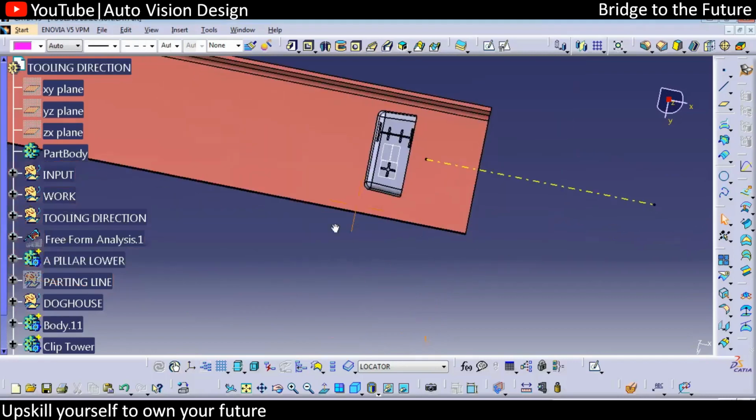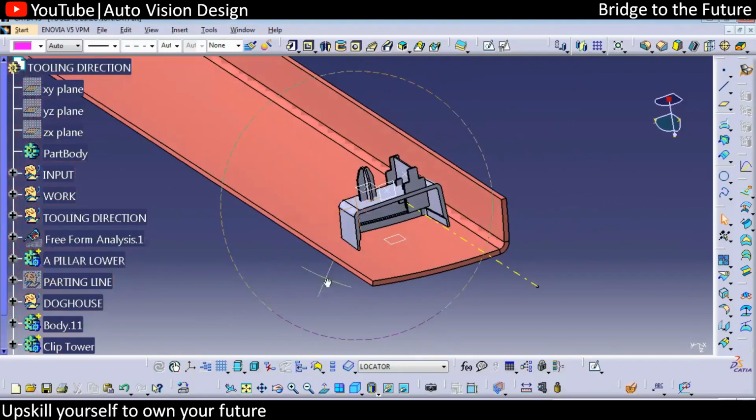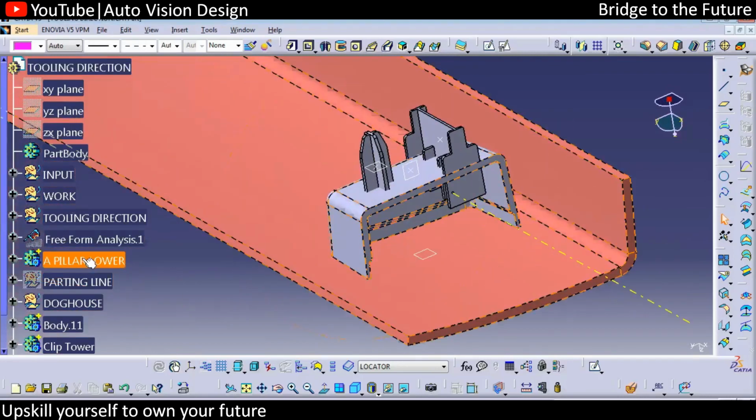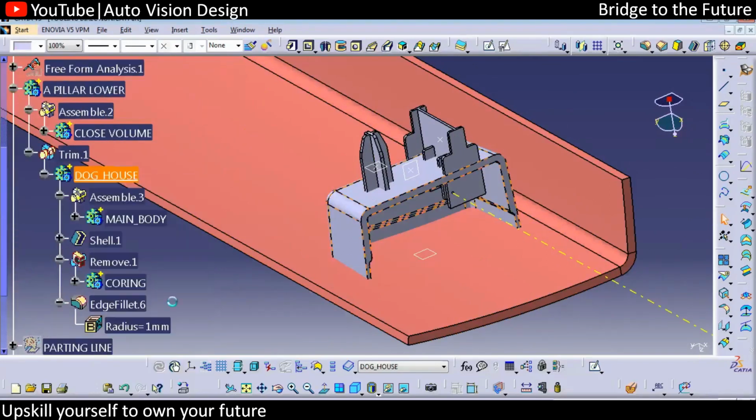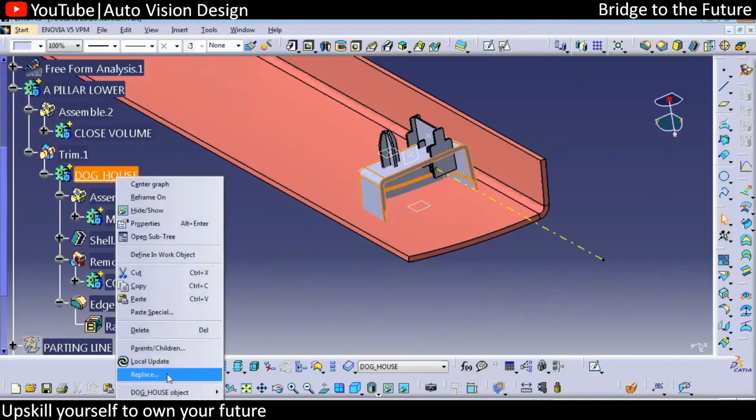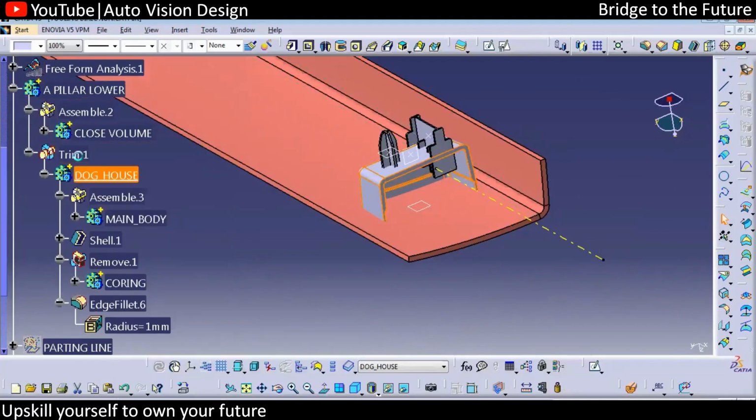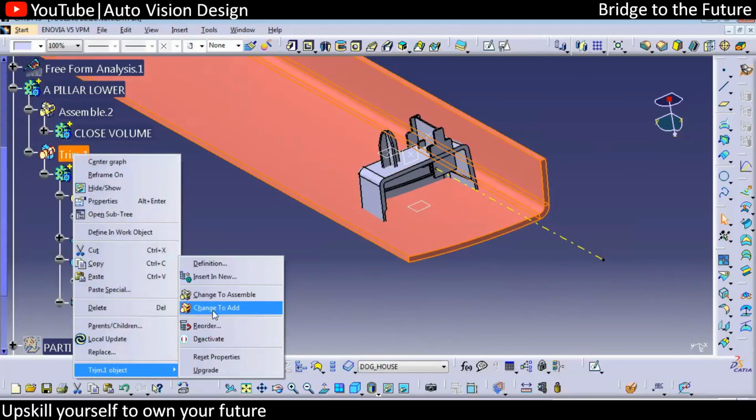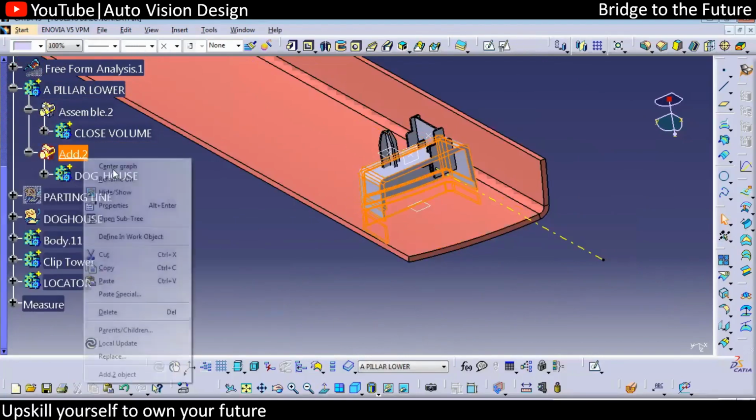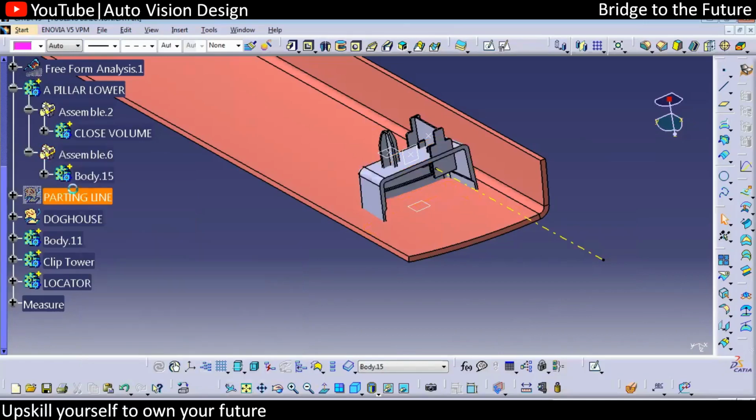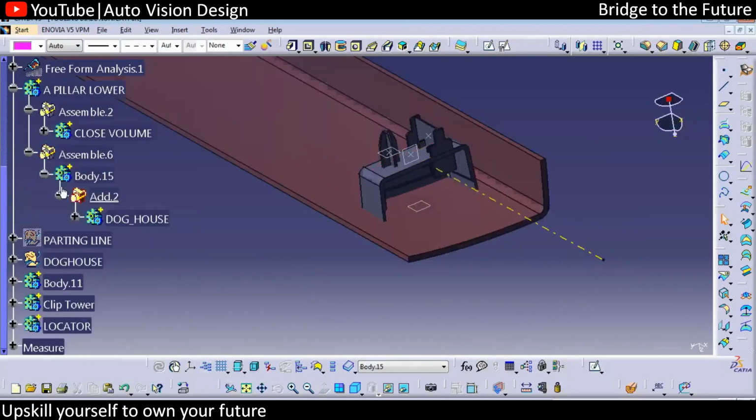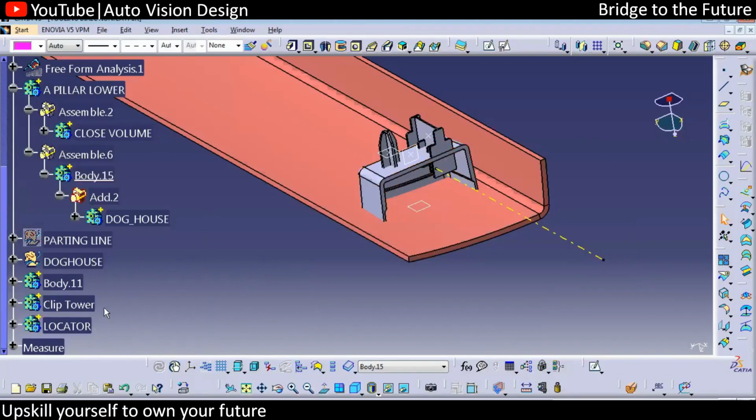Okay, something like this. We added now the locator as well as the doghouse with the clip tower. Now what we're going to do is add that into the Power Copy. We already have the doghouse, so what we can do right now is insert over here. Now we can remove this, change to Add, and Insert in New. This is the Boolean operation we are doing right now. And in this, we can add the clip tower.